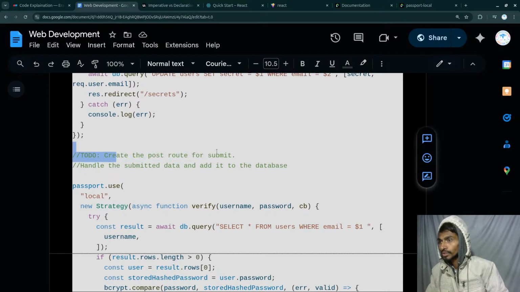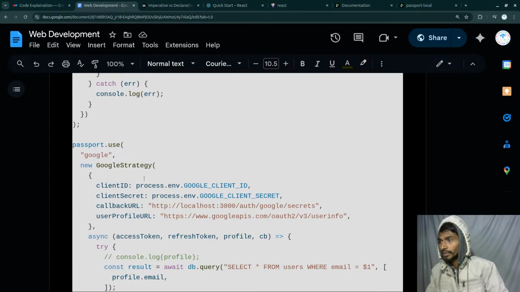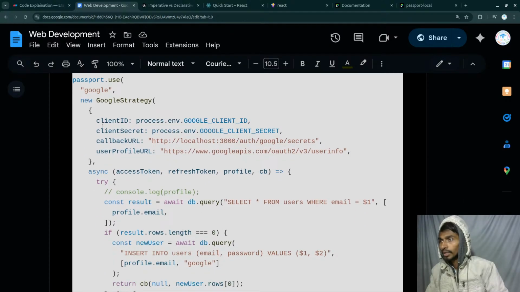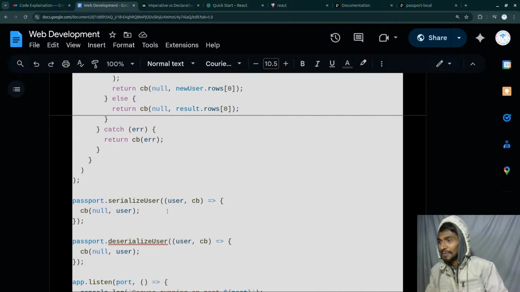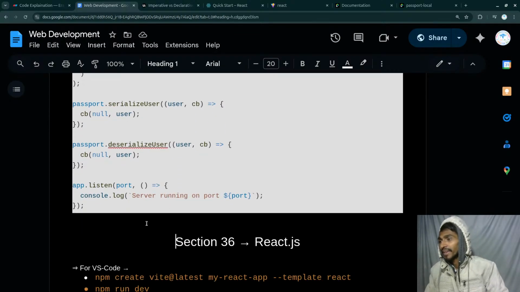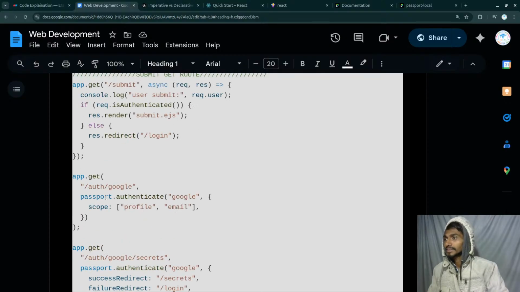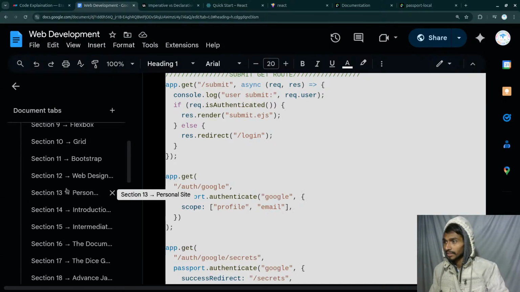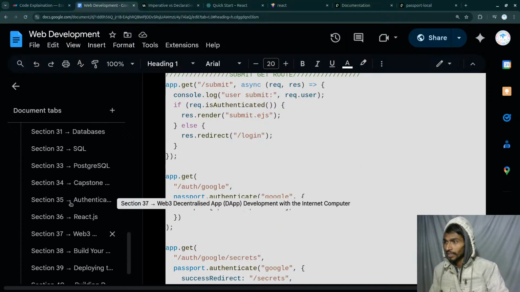Today, create a post route for submit, and handle the submitted data into the database. This automatically runs whenever I log in, so that's fine. App.use Google strategy runs whenever I log in with Google, and things happen this way. Having said that, this is one of the things that exist in the tech field, but it does not mean that I know it well. That simply means that I have to learn it properly.